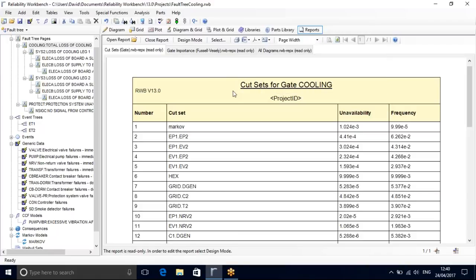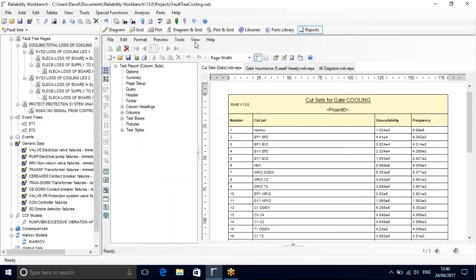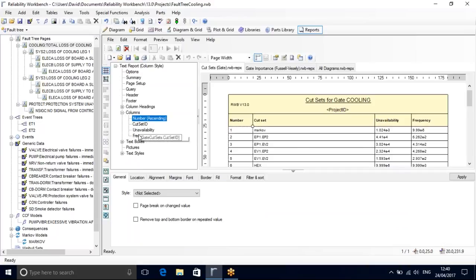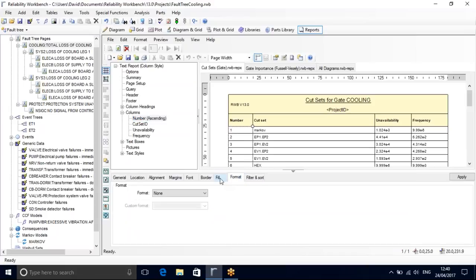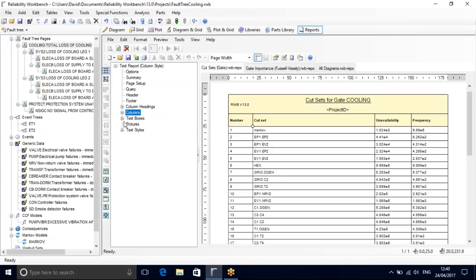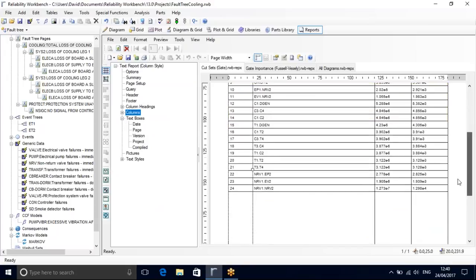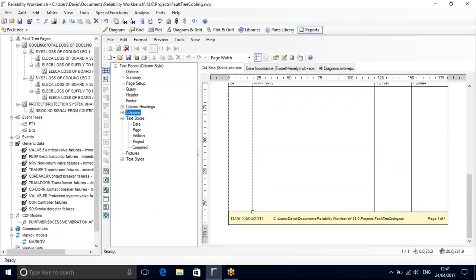As I mentioned, all these reports are customizable. If you want to get the report properties, you can do so just by clicking on design mode. And in here, you can edit simple things like the headers and footers, column headings, and adding column sort and filter. So there, for example, we're sorting the cut sets in ascending order of number. All of that can be customized. You can even add your own text boxes containing customized text or macros. So this macro, for example, shows the date. You can have macros that show page numbers and so on.